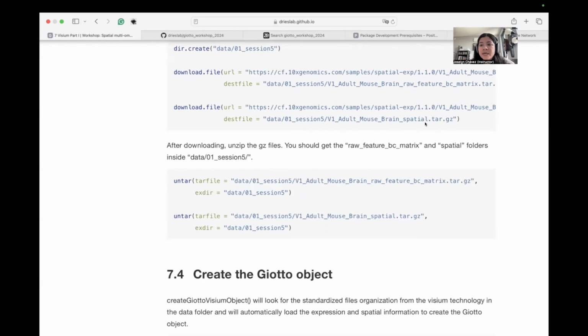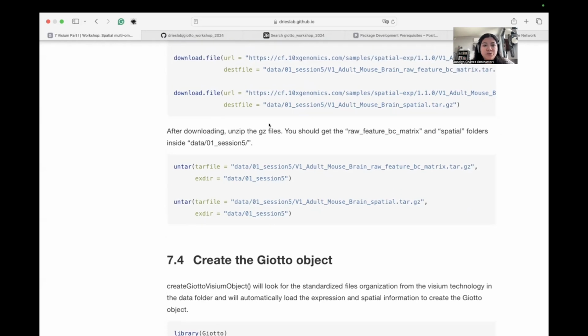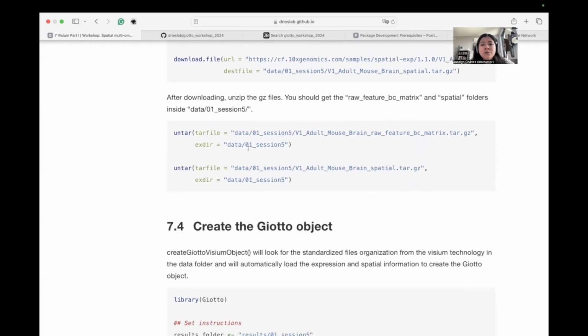Both of these files are compressed when you download them. So we have also provided the instructions to unzip them, to uncompress them. Or if you are on a Mac computer, I think it also works if you just double click on your file. So you can follow any of those options. Once you uncompress these zip files, you should get two folders: the raw feature BC matrix and the spatial folders.